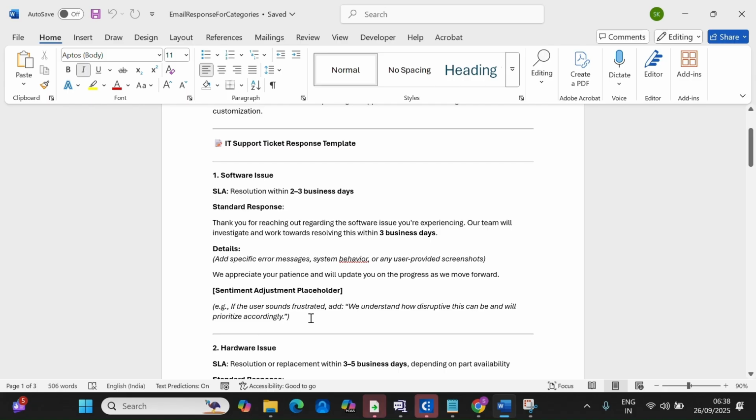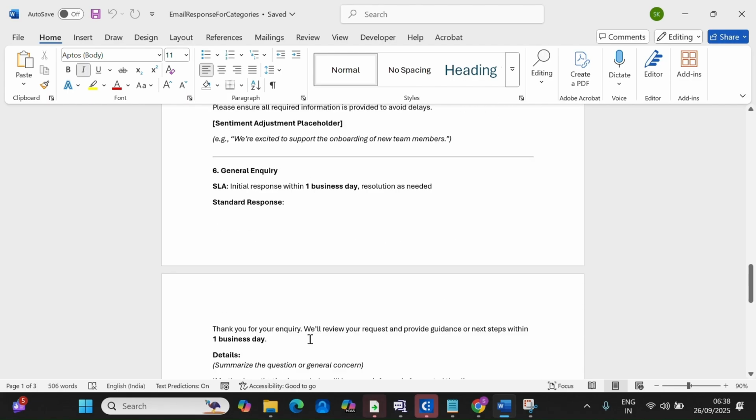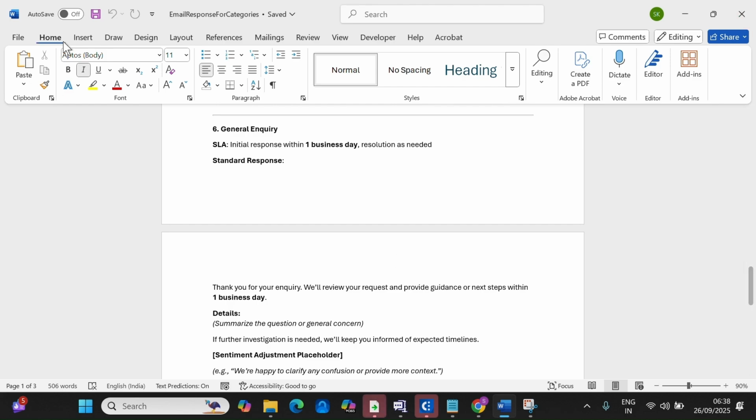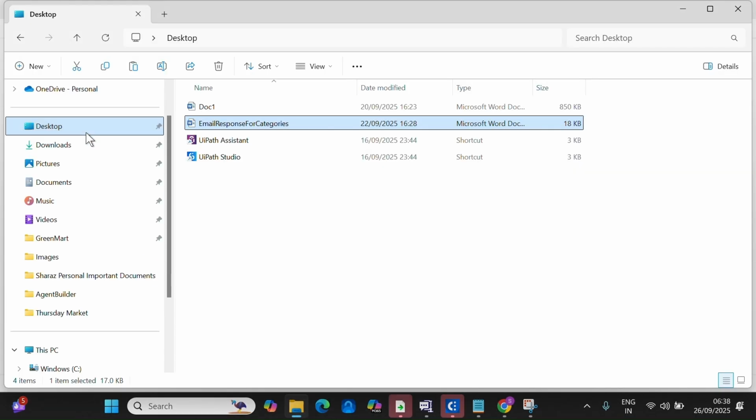For the example, I'm giving only this many details. Similarly, I'm giving them for all the categories. Okay, so now the question is: it is in my Word document, right? I have to link this with my attachment, correct? Right now I have saved it on my desktop.